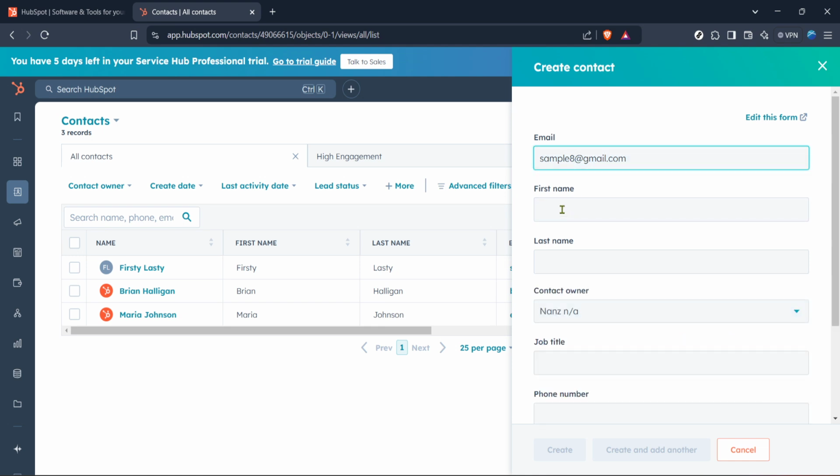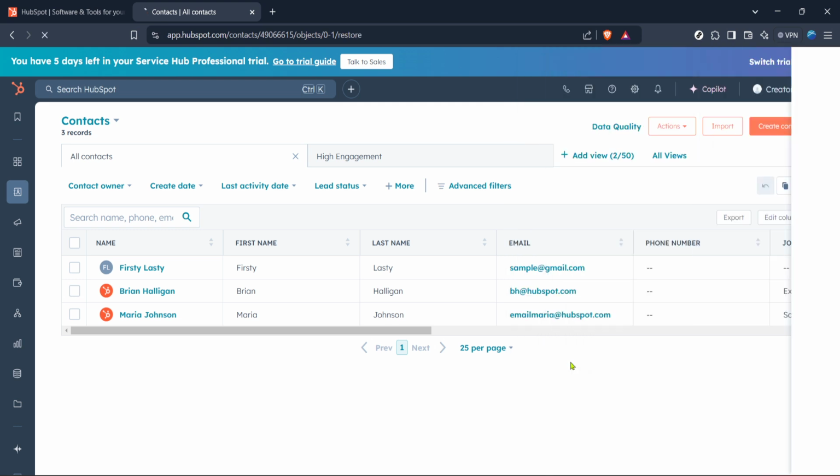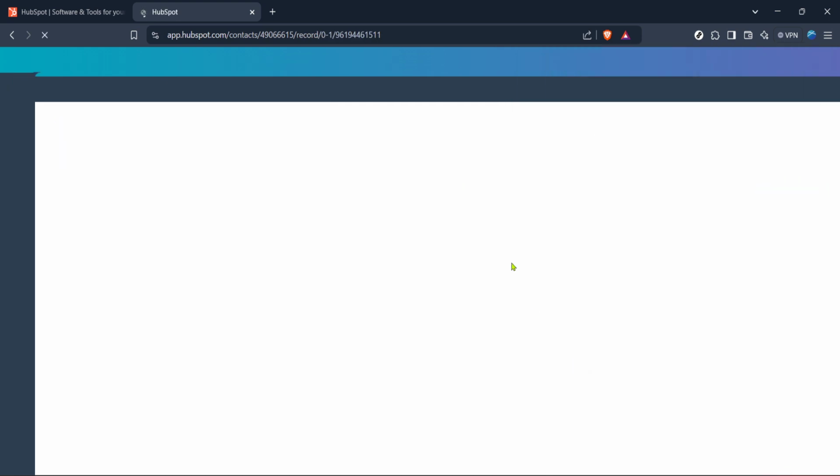Take your time filling this out, as accurate information will make your CRM more effective. Double check the information you've entered to ensure it's correct and complete. Once you've filled in all the necessary details, look for the Create button at the bottom or top of the form. Clicking this will save the contact information you entered and add the new contact to your list in HubSpot.